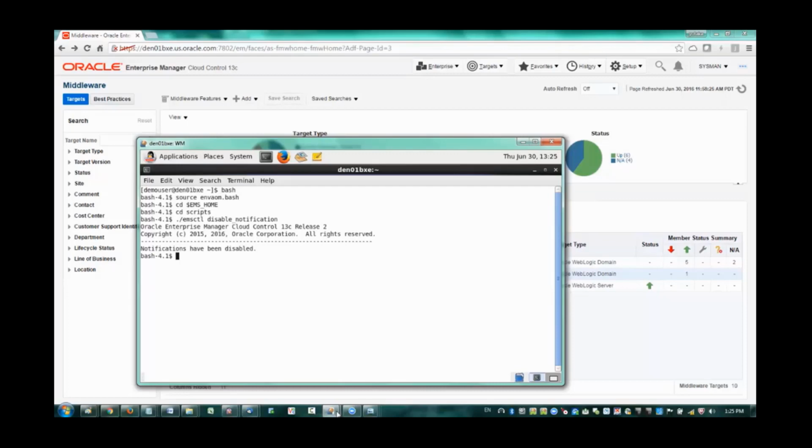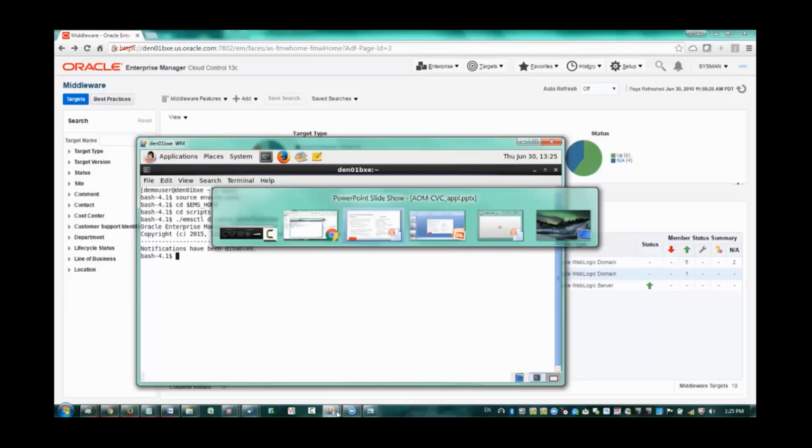So next time you have Enterprise Manager downtime, you can simply come back here, enable back the AOM notification, and you can continue to monitor targets and receive notification mail from AOM if anything happened to those targets during the Enterprise Manager downtime. So this concludes the demonstration of OS monitoring. So let's go back to the slides.